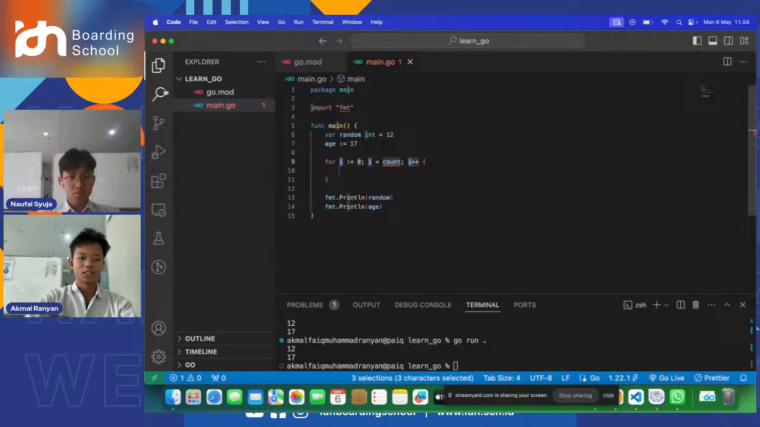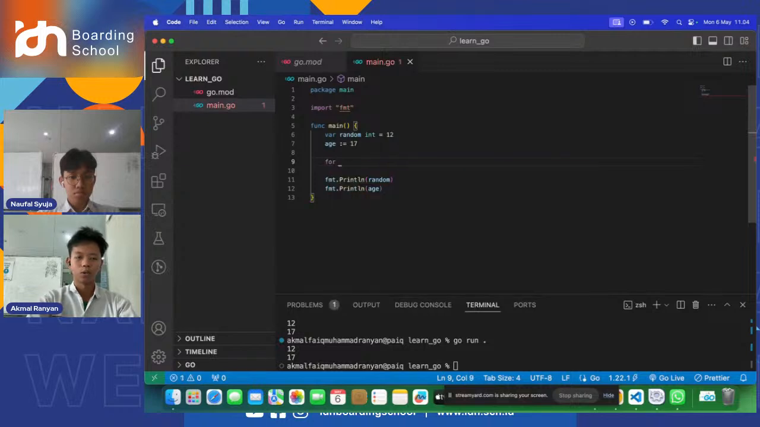So now we can use for. Because I have a Go extension here, it will print out the autocorrect. So let's just retype it, for, and maybe you can initialize a variable here.